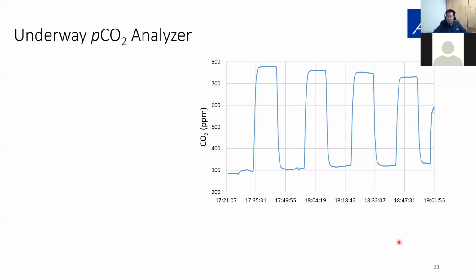Here are the results for the response time test. It was done with a seawater and a tap water sample with different CO2 concentrations. Once we get a stable reading for the sample at around 300, we switch the water inlet to the other water body and see how fast the CO2 reading changes.